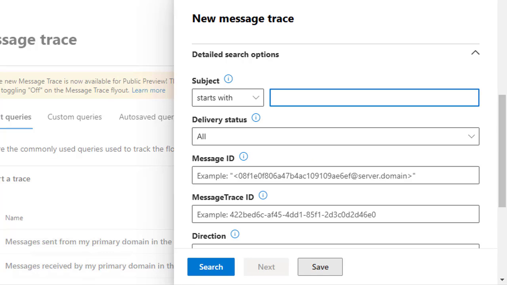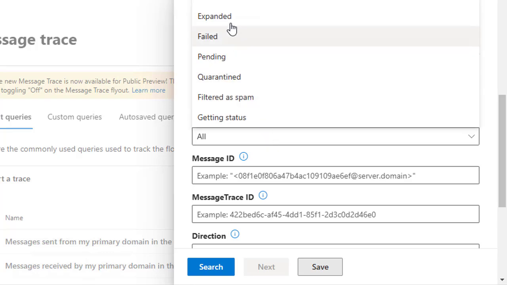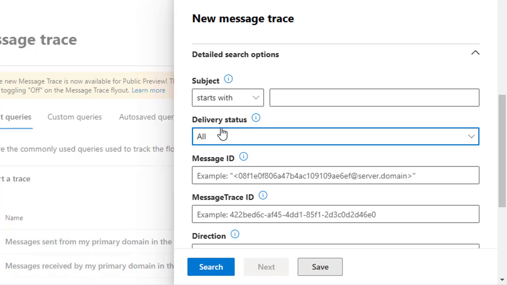Then you have the delivery status. Under the delivery status you can refine your search based on message outcomes, such as delivery failed, expanded, pending, filtered as spam, or quarantined. Anything you can set up here under this delivery status. And this is the message ID. If you have a specific message ID, you can enter it here to track a particular email.